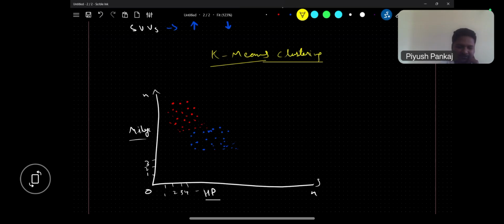Then finally, we have the SUVs. In SUV, we will be observing very high horsepower. Horsepower is going to be more over here in SUVs, sometimes very high. But mileage is going to be less.